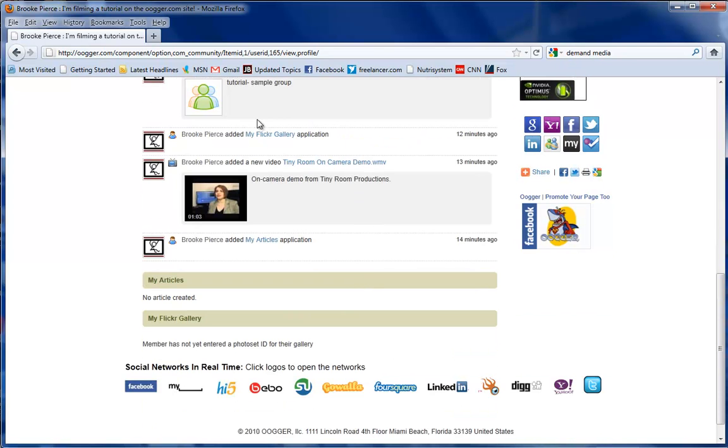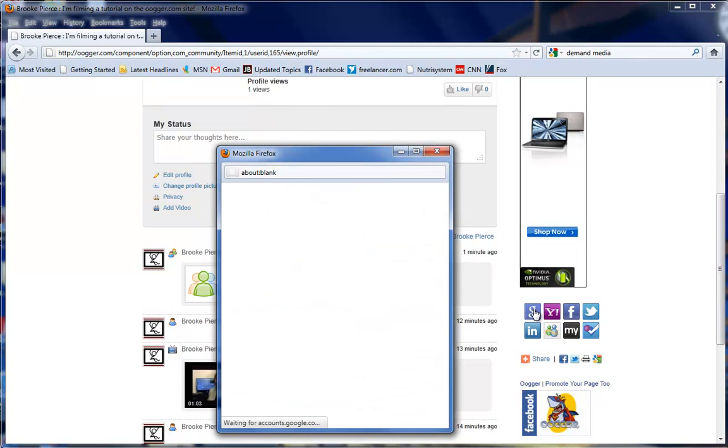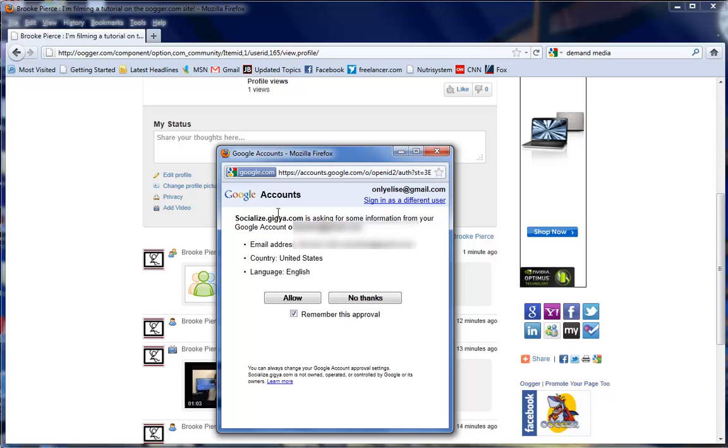Let's go back to profile once more, and now you can see everything that I've done so far in my profile is coming up on my sample groups. Over on the right hand side, you'll see that we've got Google, Yahoo, Facebook, Twitter, etc. Let's go ahead and click on Google, and it wants to know if I can connect this information to my OOGGER site, and I'm going to tell it yes and tell it to remember.